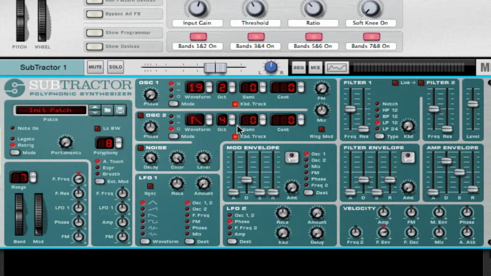The next thing we want to do is turn on my oscillator 2. I'm going to turn the phase up all the way. And I'm also going to take this to waveform 19, and set it at a neutral algorithm. And don't forget to turn on ring modulation and bring the oscillator mix from 64 down to 0.